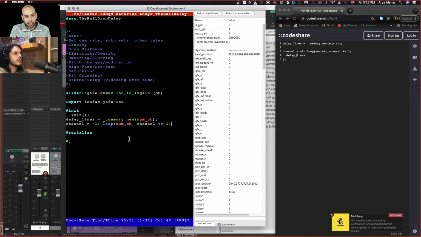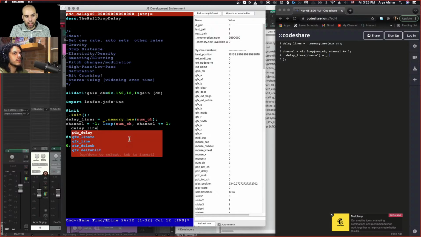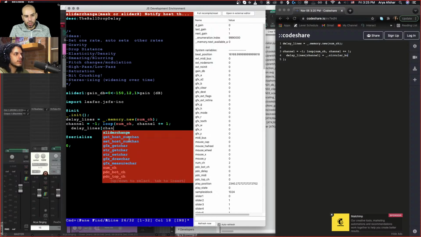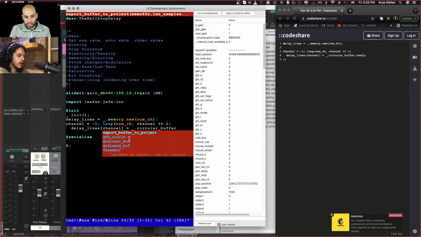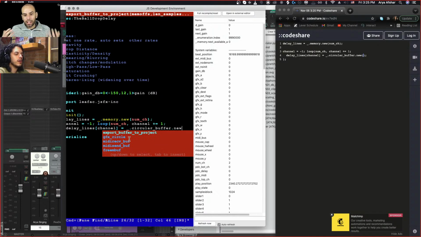So now we can go into the delay lines at position channel and allocate a new circular buffer. A circular buffer for all effects and purposes is a delay line. And we need to allocate a new one of these. And we need to know the size of this delay line. So now we are allocating memory.